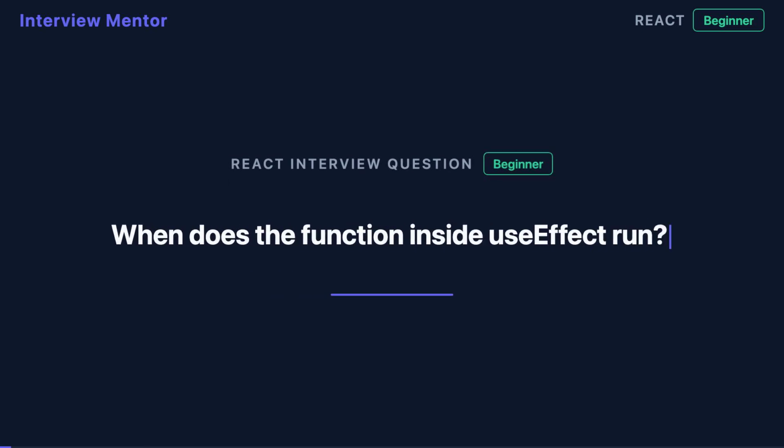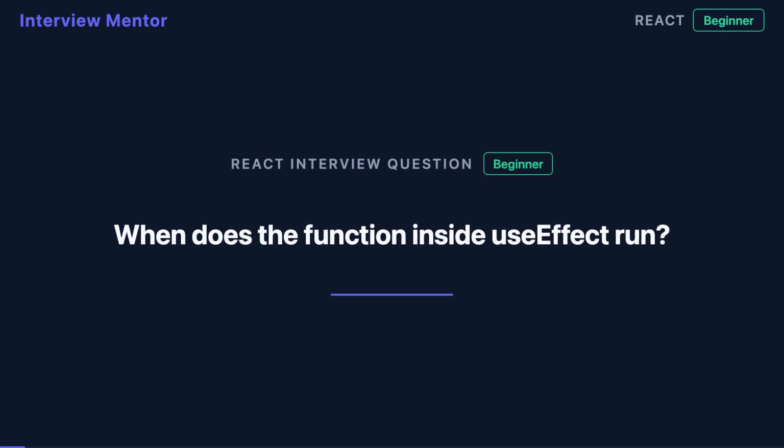Most React developers think useEffect runs during render. That mistake causes bugs in production apps every single day. Let's fix that right now.